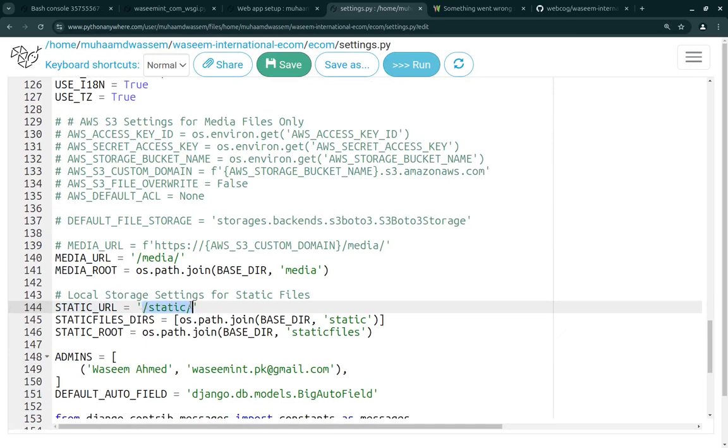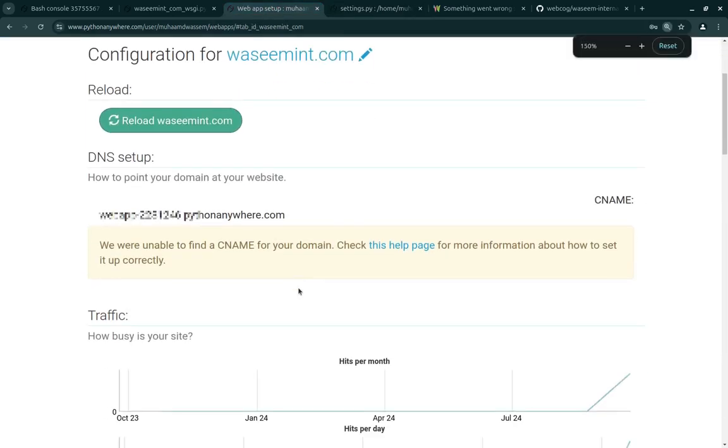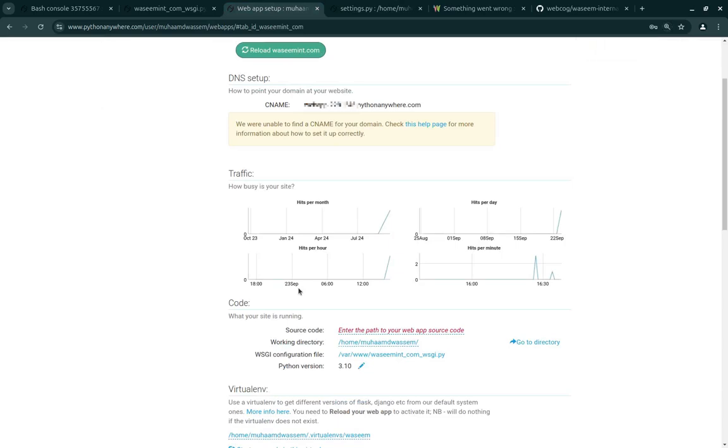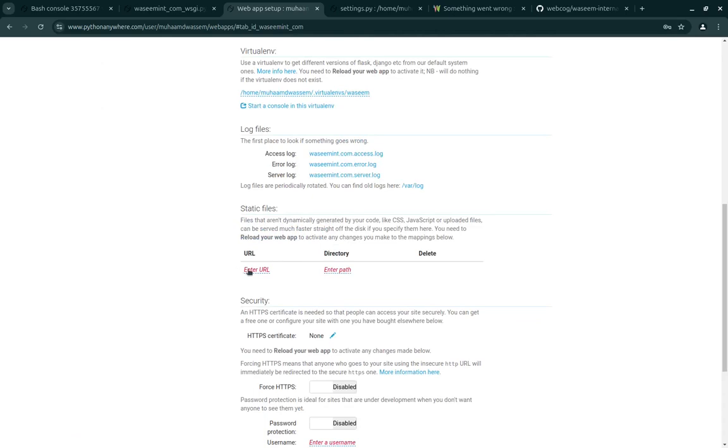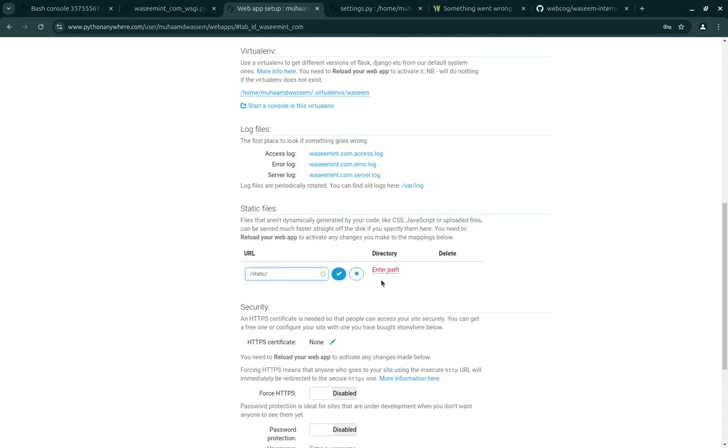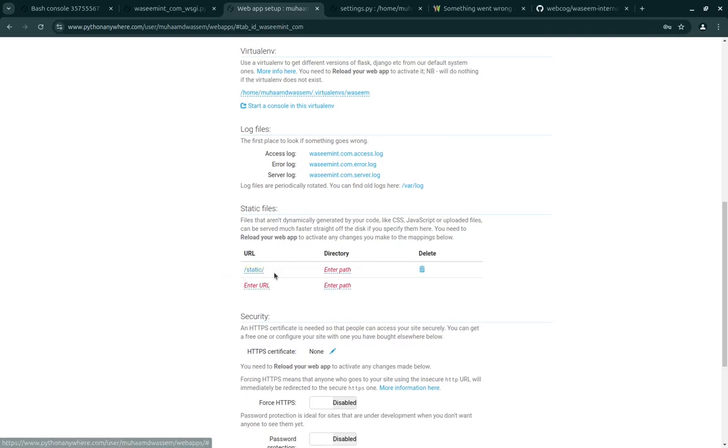I am going to copy this static URL, and I have to zoom out because I don't like too much zoom. Here in static URL you have to paste it. So in URL, this is our static URL. First of all, add the static URL and hit this tick button. So our static URL is added.